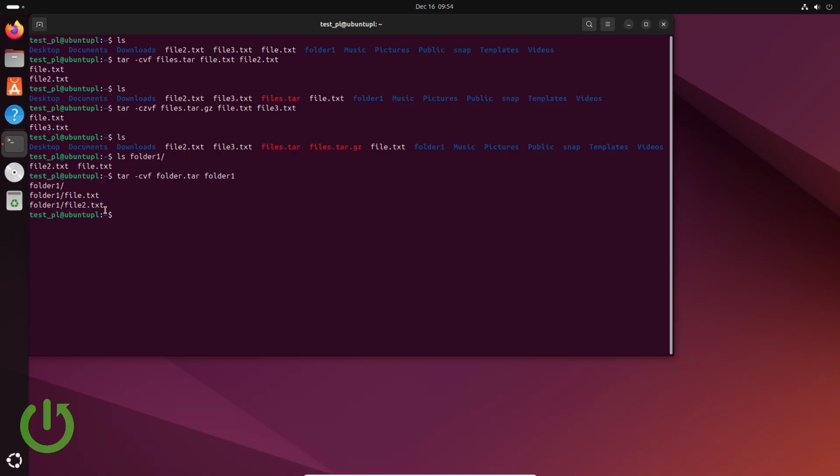And right now, how to extract this archive? So maybe I will remove this. As you can see, we have the folder.tar because I didn't show you that. I will remove these files because it will be easier to show that our extraction is working. So I will remove that.